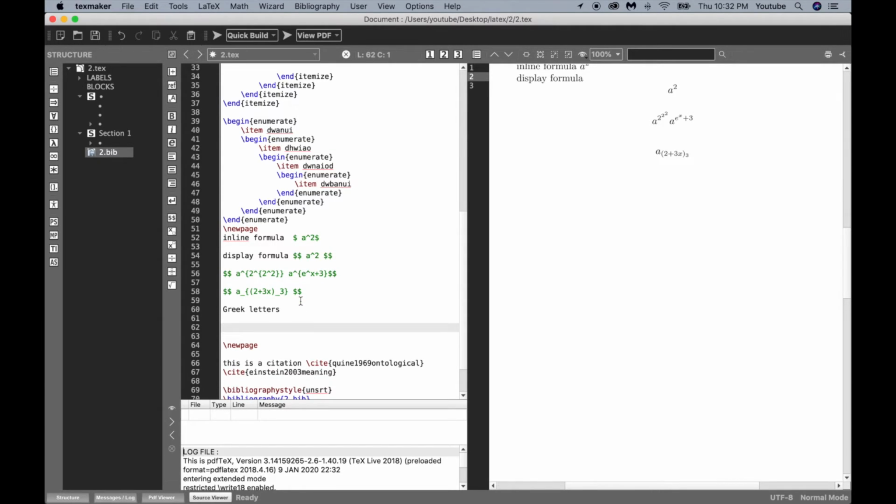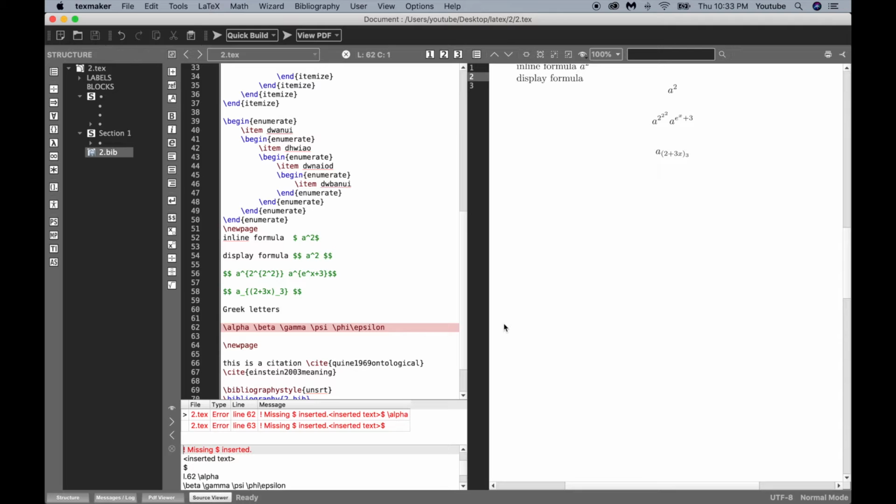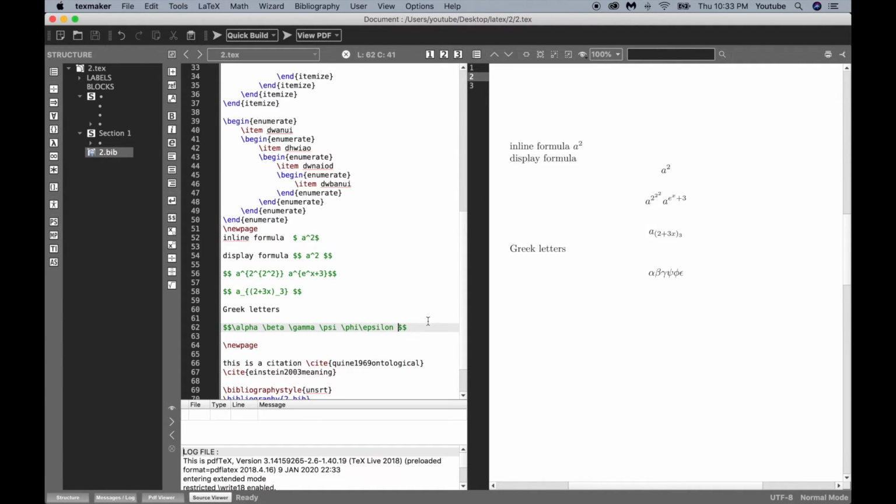Most common Greek letters. Let's see if I remember all of them. For sure, no. You can do alpha, you can do beta, you can do gamma, you can do psi, you can do phi, and you can do epsilon. And you can see you have to use math mode to do Greek letters as well. If you want to create space, what you can do is add a backslash comma.